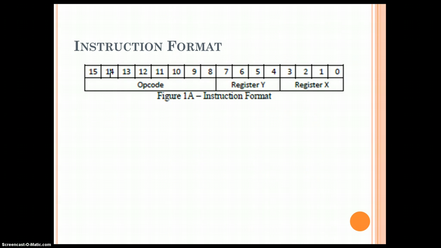So our instruction format: we set up a 16-bit instruction with the last 8 bits being for the opcode, then the middle 4 bits being for register X or register Y, and then the first 4 bits being for register X. So pretty straightforward. This allows us a ton of space.